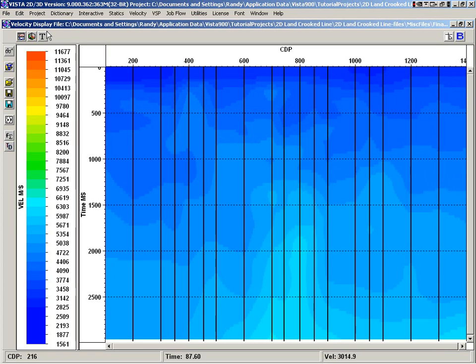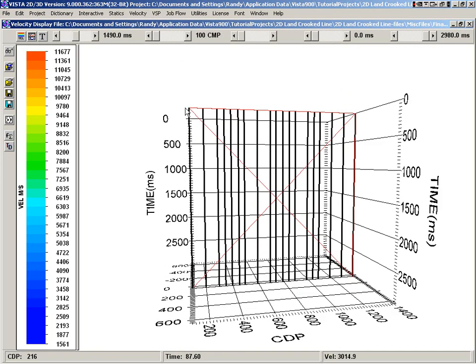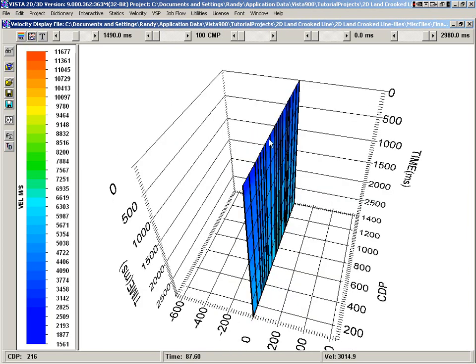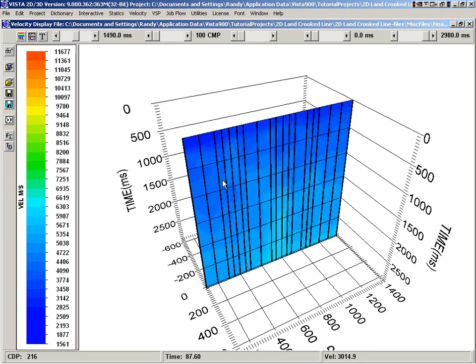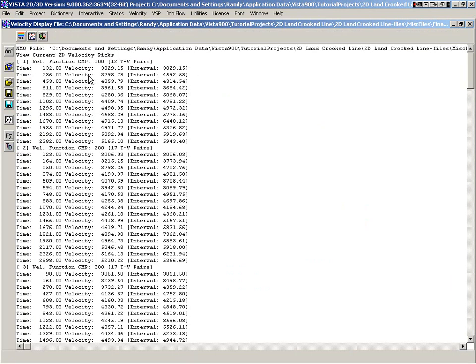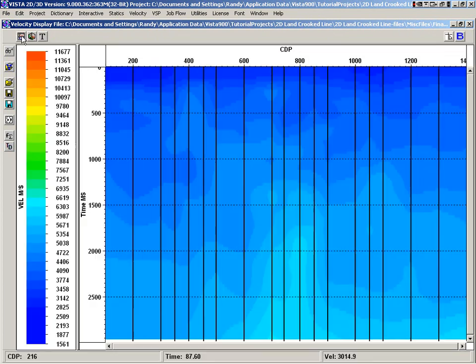So this is the iso velocity graph. We can look at the 3D view of that. If we had a 3D display velocities or 3D velocity field, we would see that. I'll open one up soon. Here's our text. So these are actual text values. Go back to the iso velocity. You can see a number of different options in here.